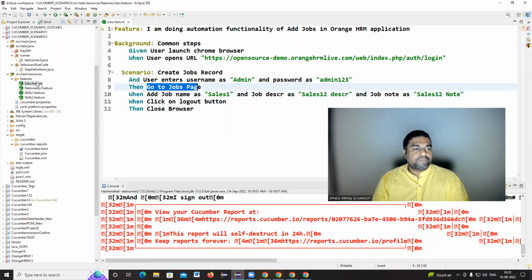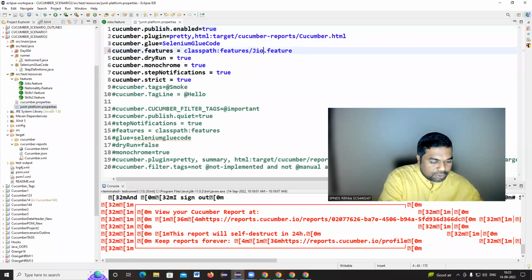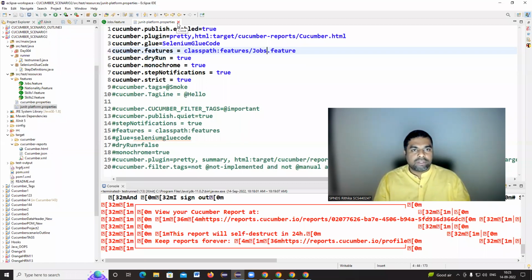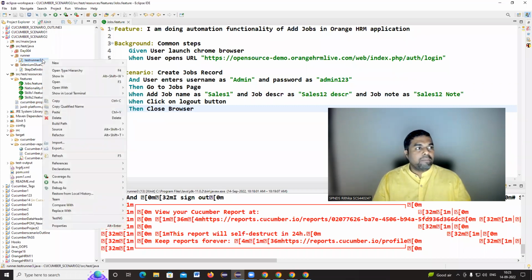So what is the first step? My feature file was ready. What is my second step? I have to navigate to the JUnit platform properties file, and here I have to specify jobs.feature. Done. I'm saving and closing this one. Now I have to execute the Test Runner 3.java class file. When I execute it, if there are any unimplemented steps, those steps can be generated. Let me run this one.